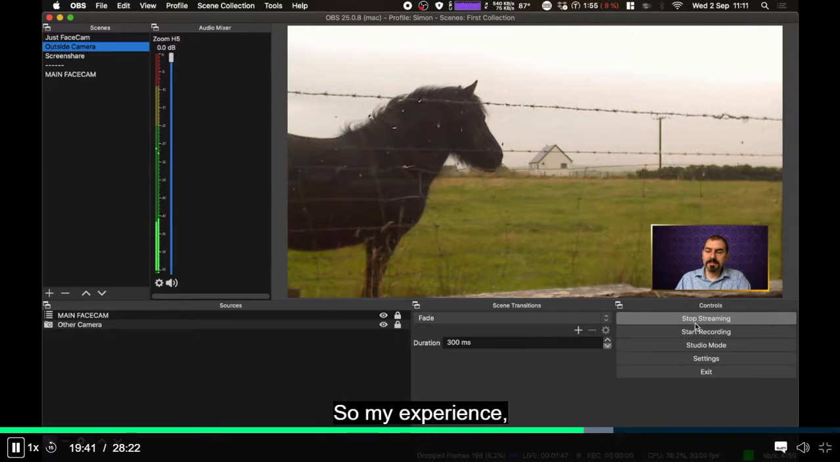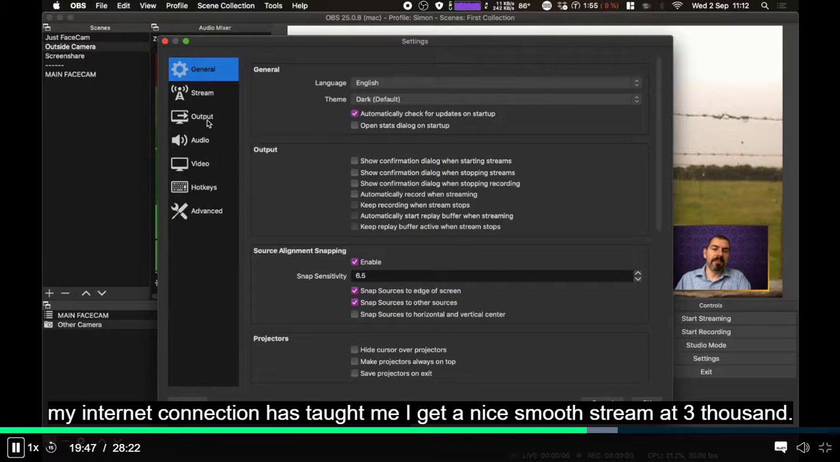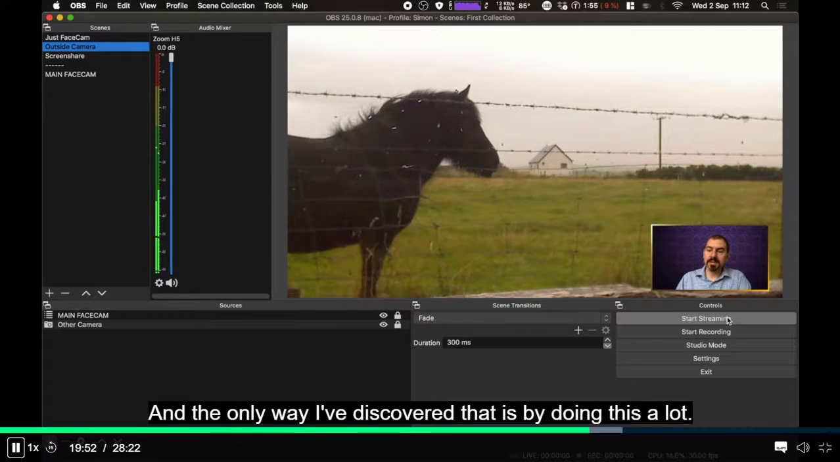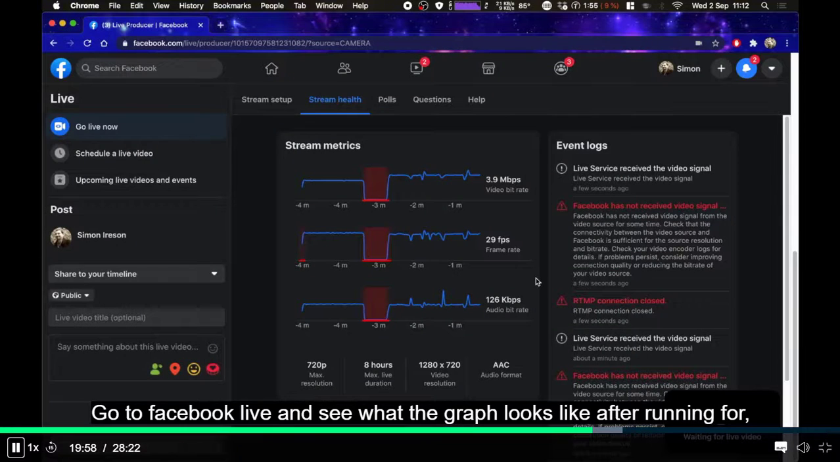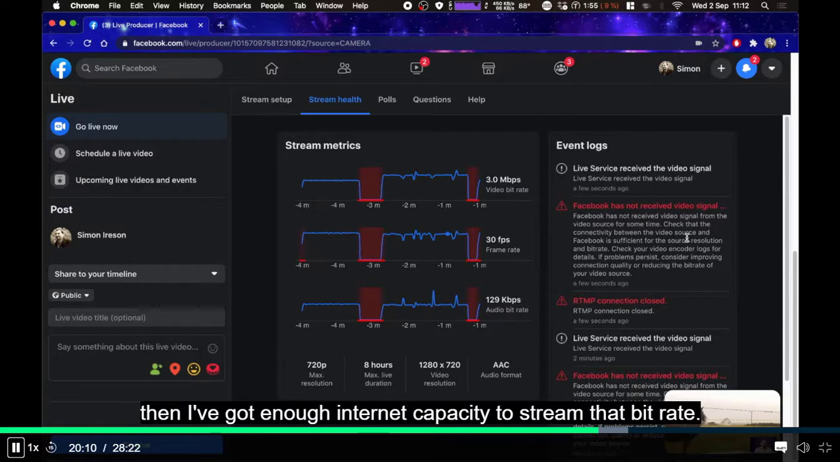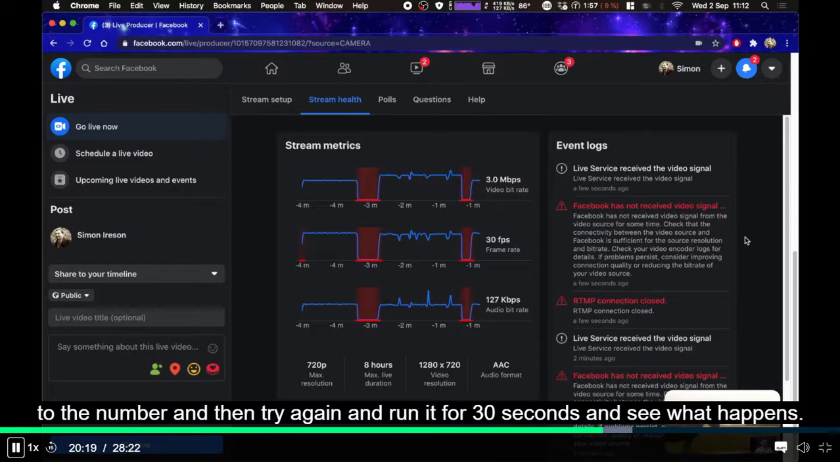My experience on my internet connection has taught me that I get a nice smooth stream at 3000. And the only way I've discovered that is by doing this a lot. So I start streaming, go to Facebook Live, and see what the graph looks like after running for 20-30 seconds. If it looks like this, a lovely smooth line, then I've got enough internet capacity to stream at that bitrate. I can then try adding 500 to the number and try again, run it for 30 seconds and see what happens.